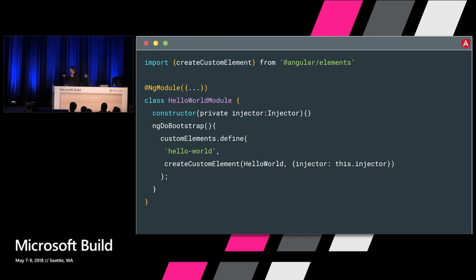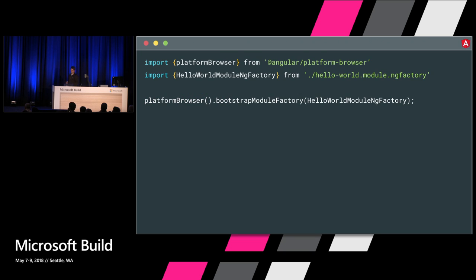There's a little bit of a shorter hand to do it. Again, this is not a thing you need to worry about if you're not deep into Angular. There's a shorter hand way to do it. But basically, we're doing the same thing. We're getting a hold of our component. We're getting a hold of an injector. And we're just registering our generated class with the browser. So again, we can do this in AOT mode.